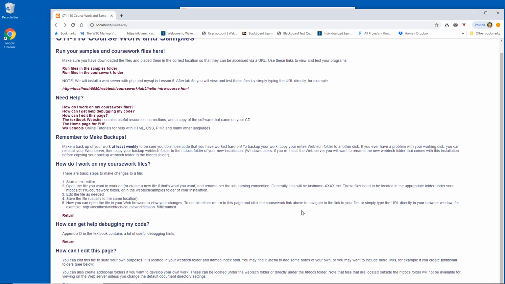Congratulations, you've installed XAMPP. It's running correctly in its default location with its default ports, and you've unzipped the coursework files, and you've moved them to the correct location inside XAMPP, inside the htdocs folder. And now you're ready to work.